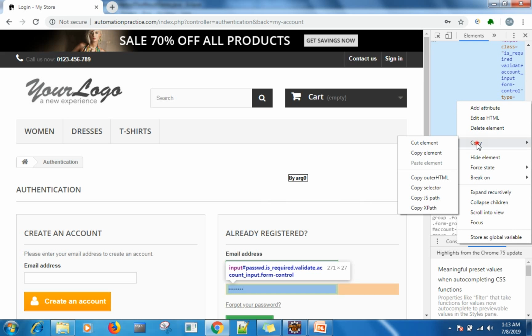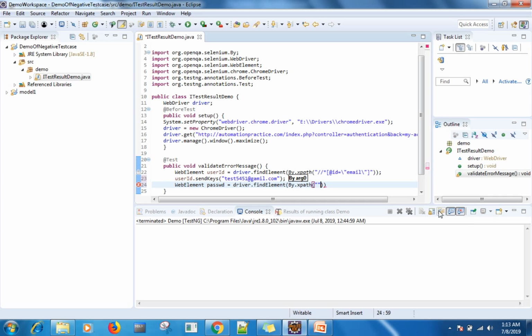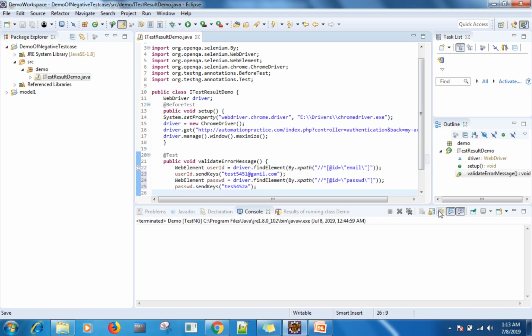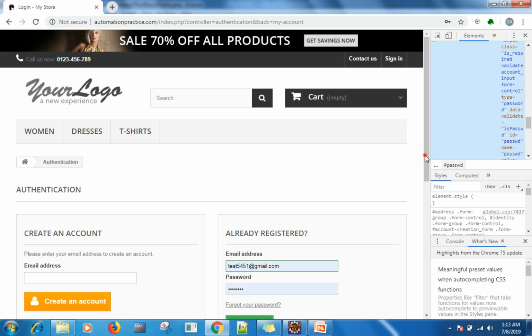So copy, then XPath. Okay, so you can put it over here. Then password dot sendKeys. I want to make it an invalid password, so 5452 something. Okay, it must be okay. So password, then I want to locate the button.